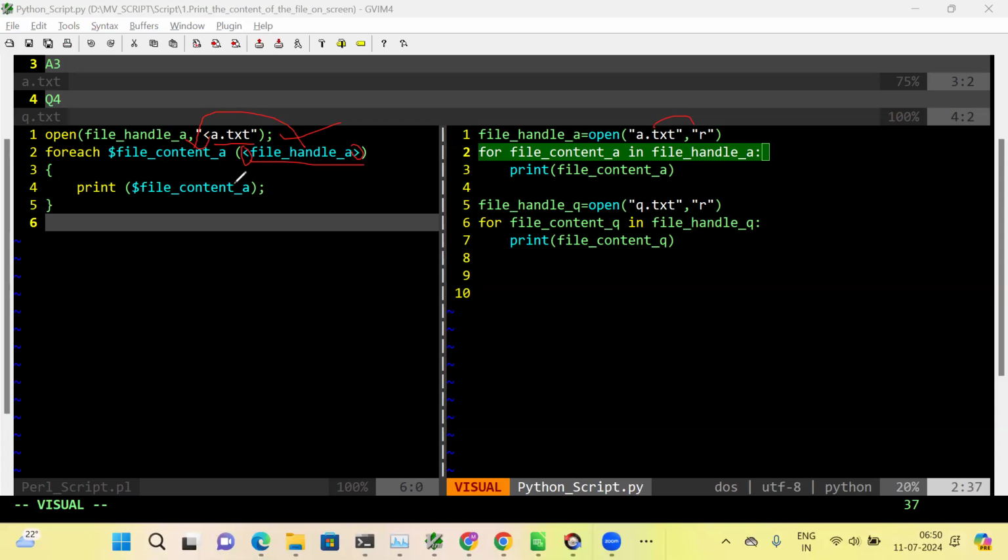File content A. Whenever the handle keeps moving, it will point to different values, correct? That value will come to where? Scalar. Okay, who is a scalar here? Dollar file content A is what? Scalar. It's a single value holder. That single value will come here and print file content of it. So what happened? It will print it.